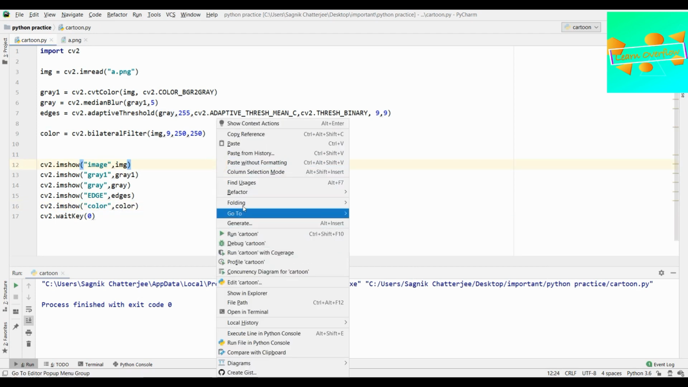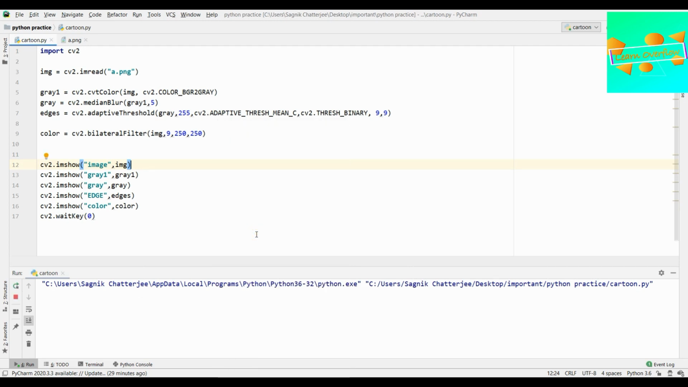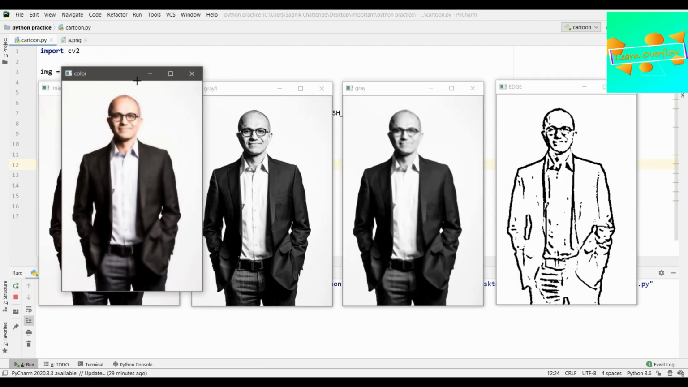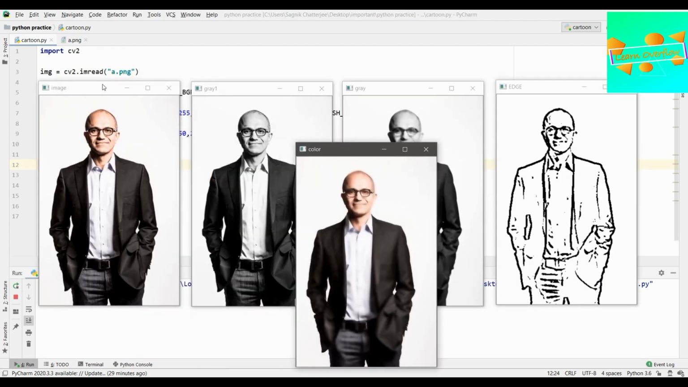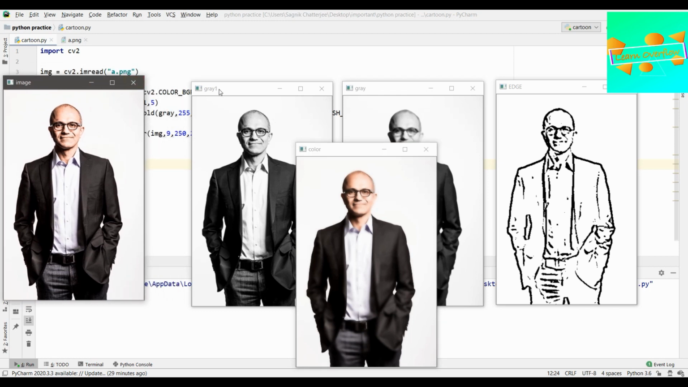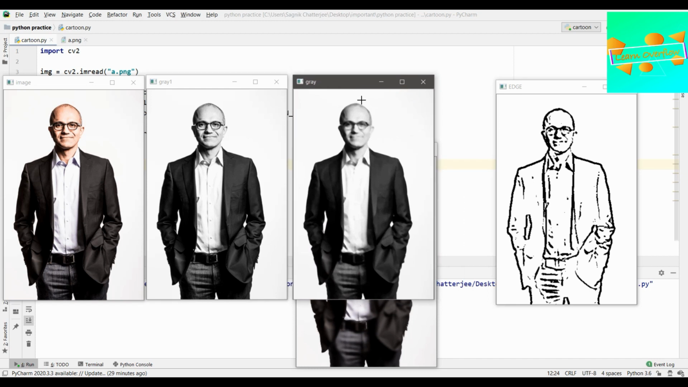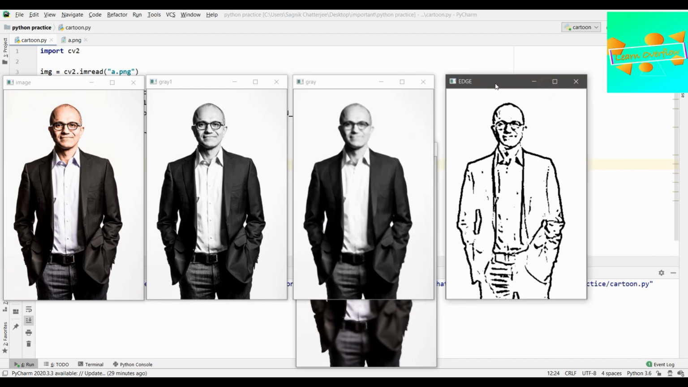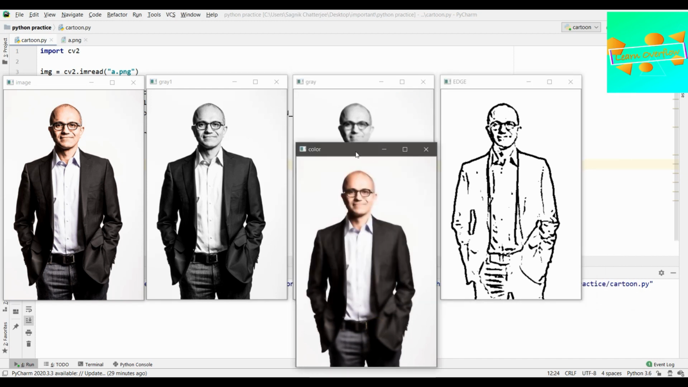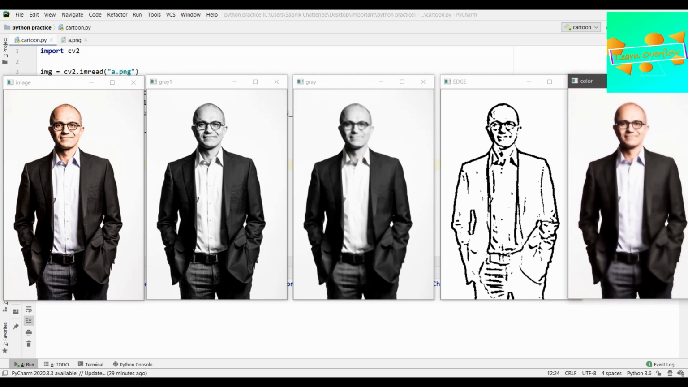All right, now let's run this and try to figure out. Look, this came out. This was our first image. This was the second, the grayscale image. This was the blurred version. This was our image with the edges. And here, on the fifth image, we got its color. We just derived the color.